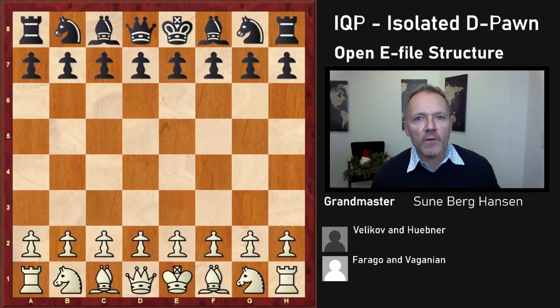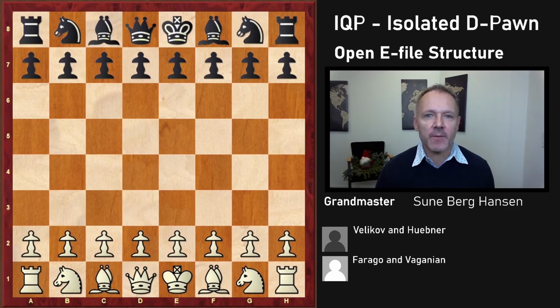Isolated queen pawn positions. We have had several videos with this topic, and it is a very important topic. If you want to become a strong chess player, you have to master these structures. You have to know what's going on. You have to be able to play both with the isolated d pawn and against the isolated d pawn. So today we're going to look at a slightly different structure.